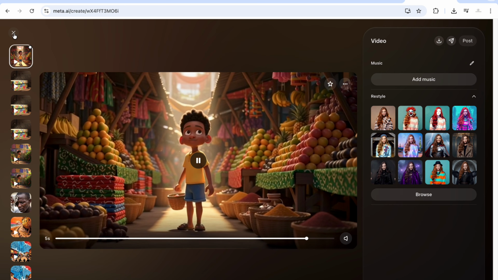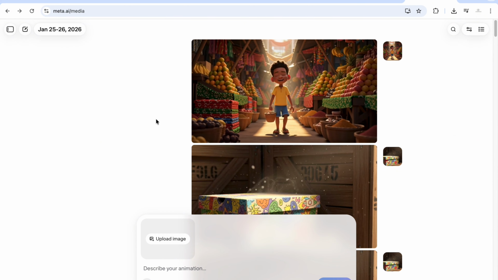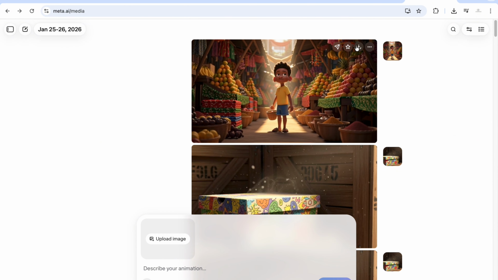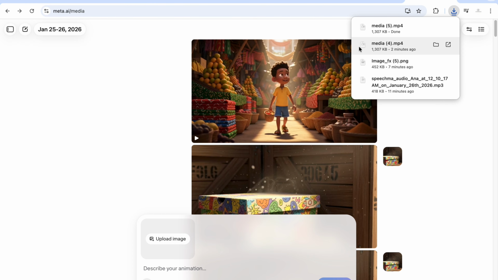Now, what you want to do is go back one more time. If everything is okay and you don't want to make any changes to it, simply hover over it and click on this download icon right here to download the video onto your device, just like this.